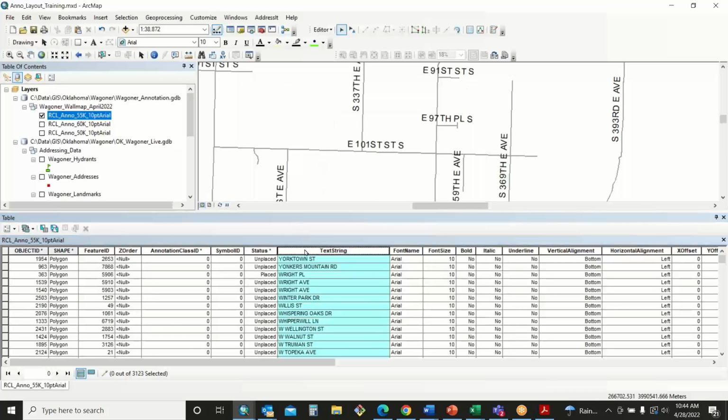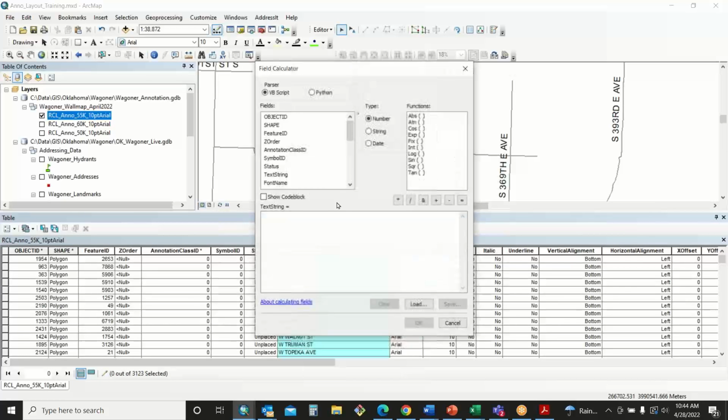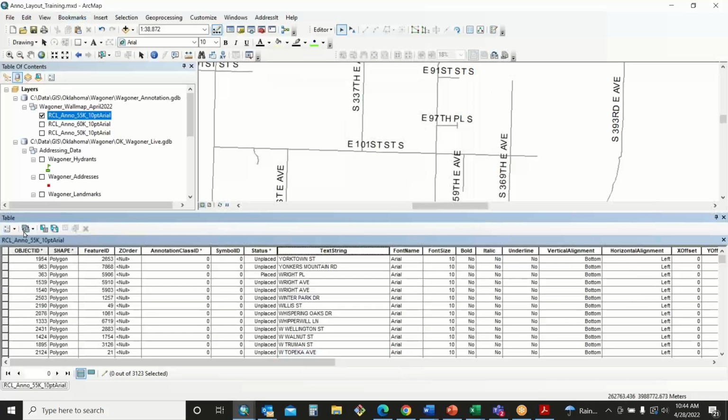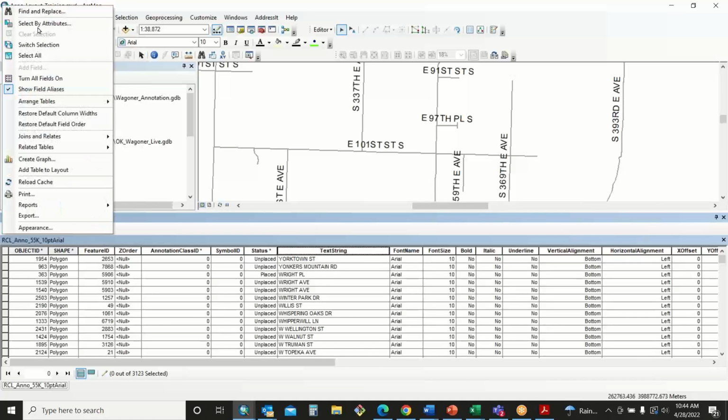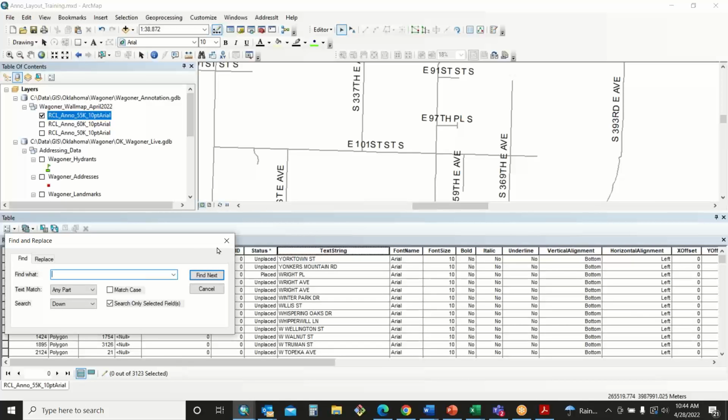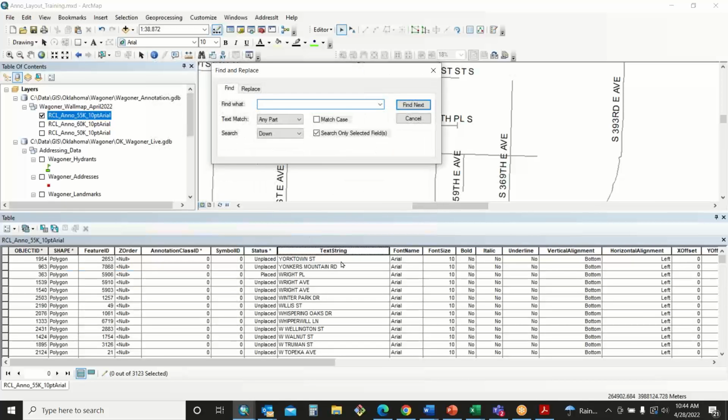Anno, and we're going to change all of, find replace, sorry. Find and replace. Remember that only that one layer is selected here. We're going to find the word highway, and we're replacing that with HWY. And only the selected field, and we're going to replace all.